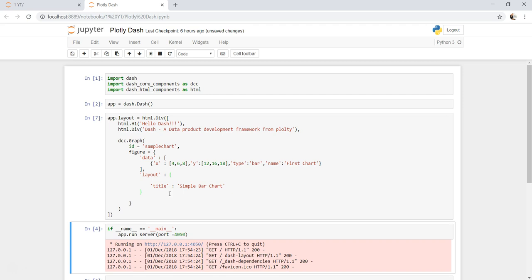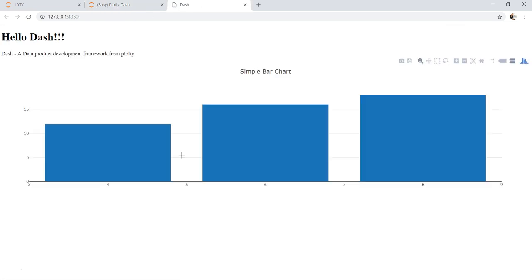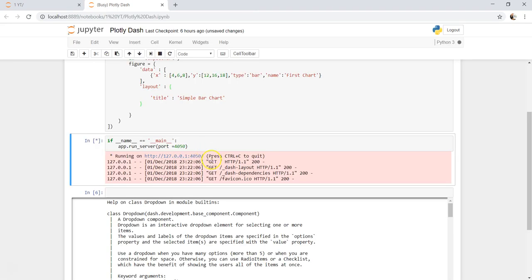Alright, so if I go and execute it, everything is fine. Let's run this and let's see it. So it has done nothing but the simple bar chart, as you can see, 4, 5 and 6, right? And if I just go here, let me try to press Ctrl C, nothing happens. Let me just go to kernel and say interrupt.